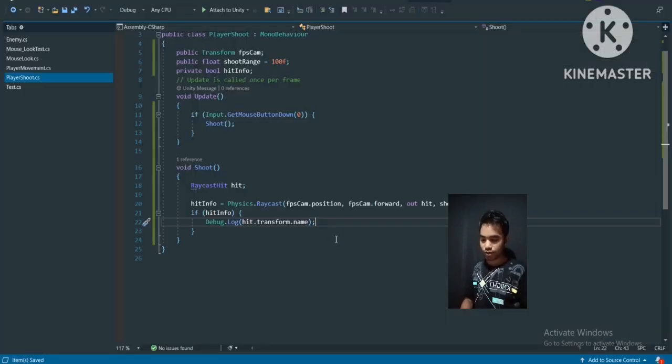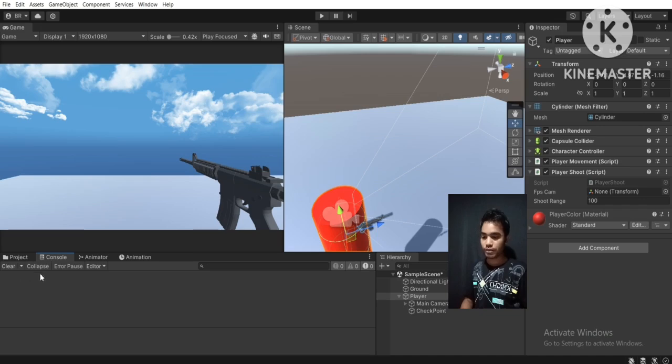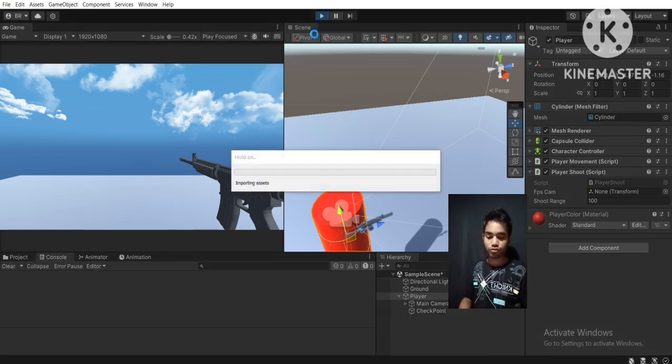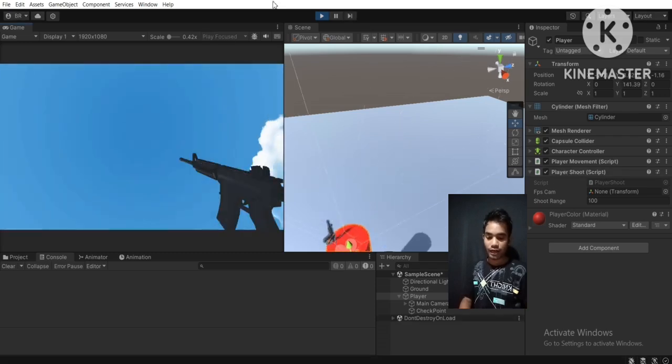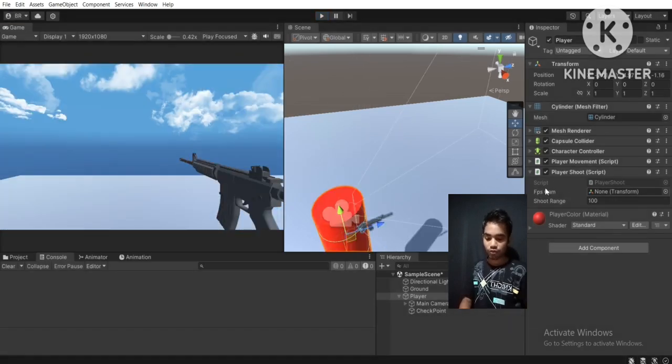Let's go to Unity and select the console in the bottom. Let's hit this play button in the top. Oh, of course we need to drag the FPS camera reference right over here. As you can see in the PlayerShoot script, the FPS camera says none. So we need to select this main camera and drag it down over there. Now we have a reference to our main camera.